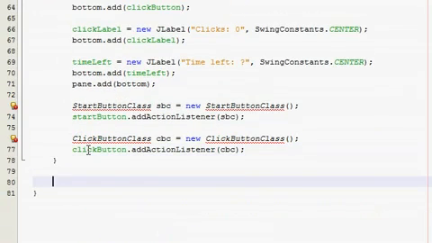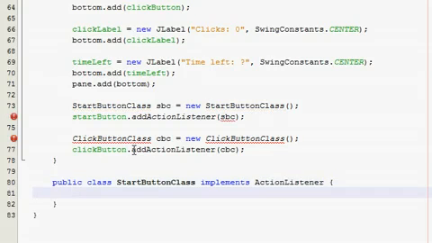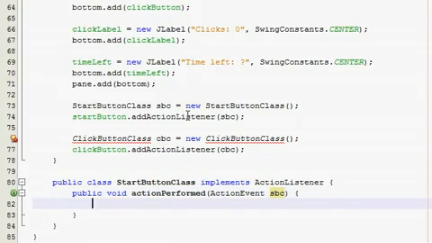So, the first class we're going to code is the start button class. This one's decently long, probably about 15 or 20 lines, I don't know. So, public class StartButtonClass implements ActionListener, public void actionPerformed. What did I even call this one? SBC.